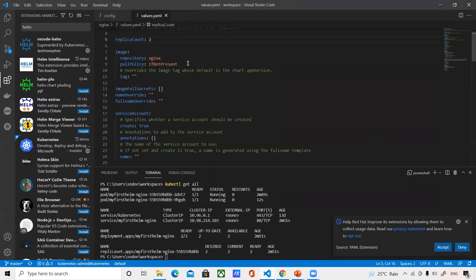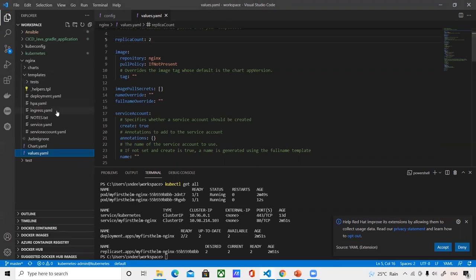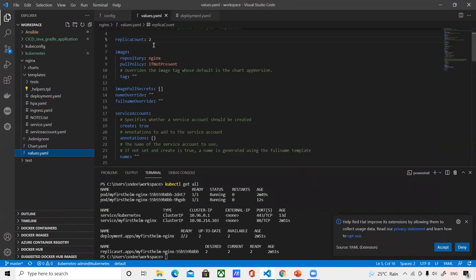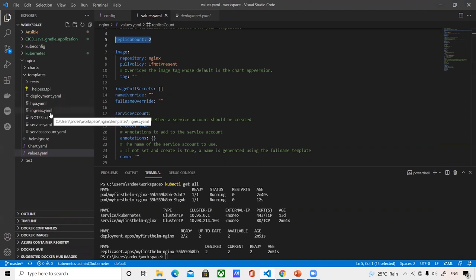Now when I go back to my Helm charts, let's say, for example, in deployment.yaml, I want to see how I'm using this replica count in my templates. When you run Helm commands, a lot of objects get created. There is something called objects, so let me explain that.